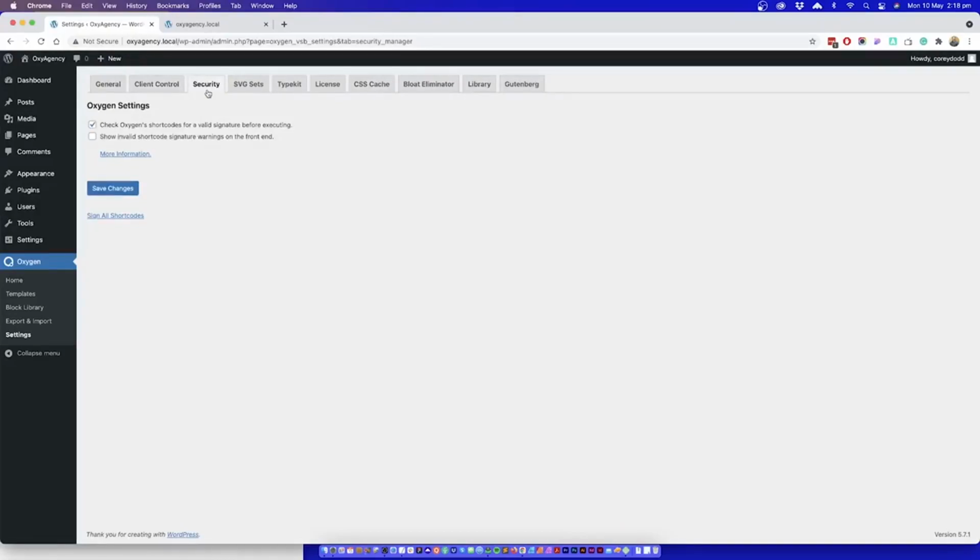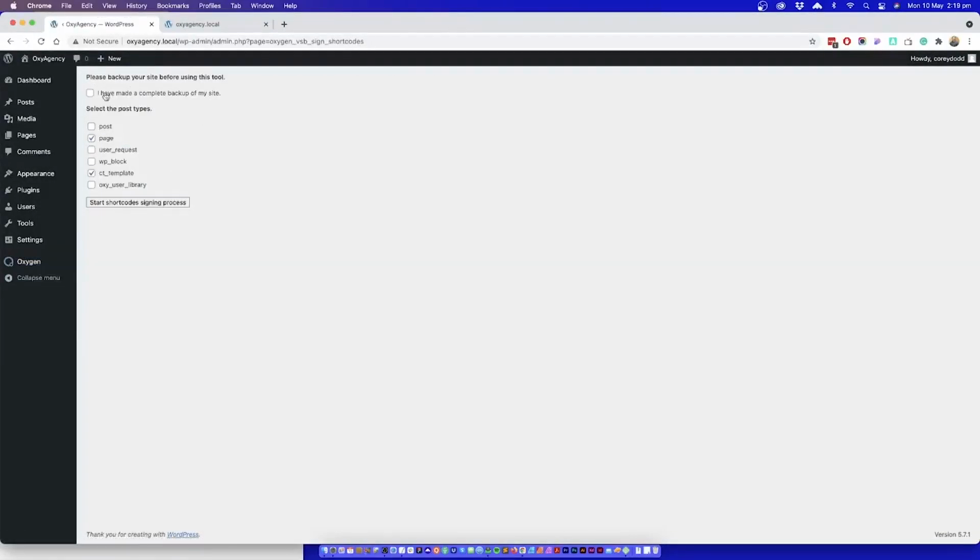Moving on to security. Now, shortcodes are something that often need to be reassigned in Oxygen. You'll see things like when you migrate a site or something goes wrong, and it's really common for people to say you need to assign or reassign the shortcodes. Now, how you do that is you go in here and you say assign all shortcodes. It will ask you if you've made a complete backup, and then the type of shortcodes that are going to be reassigned, select them, and then start the shortcode assigning process.